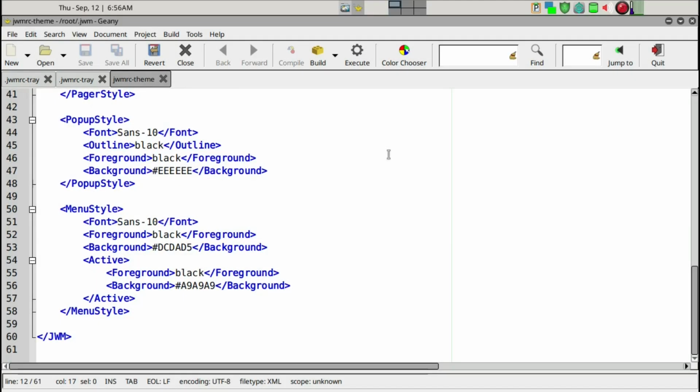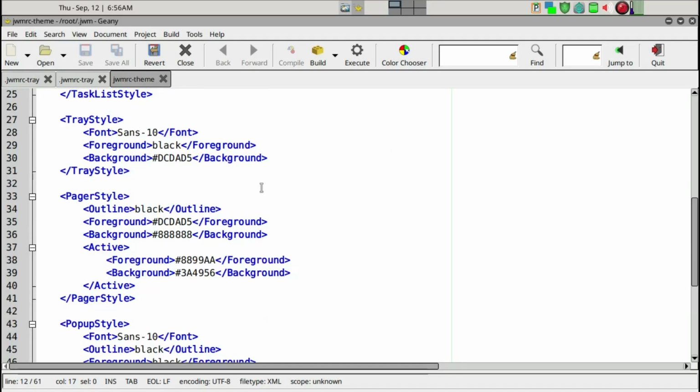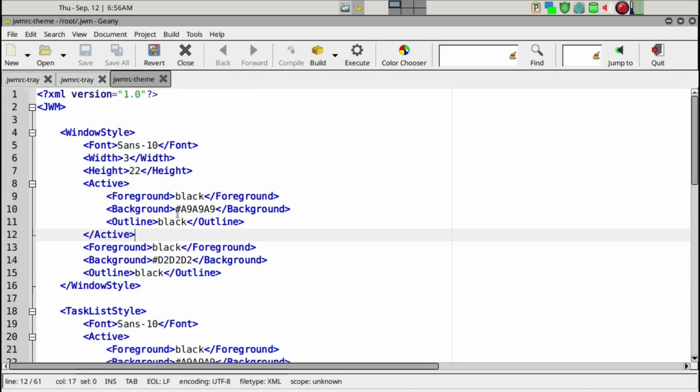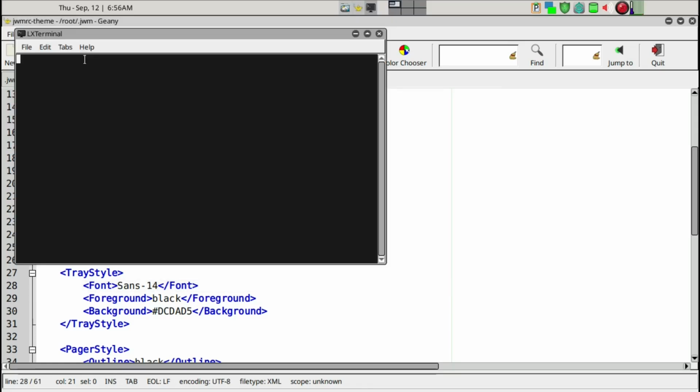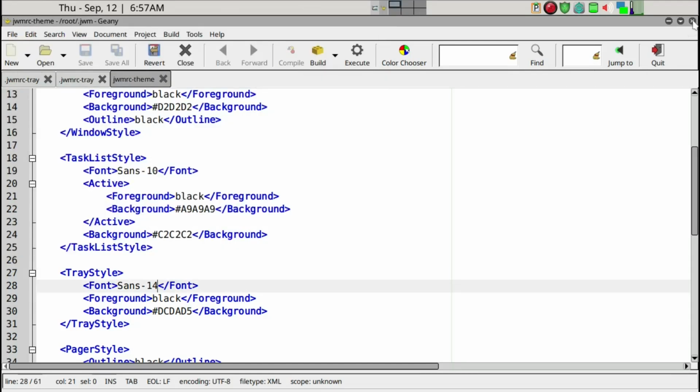Geany. So we'll go all the way down, and let's see. Tray style is probably what we need to change. So tray style, we're gonna change that to 14, let's say, and then we'll go ahead and save it, and then again we'll start the LX terminal, and then go up arrow JWM restart, and now you can see that it's definitely gotten larger. So that's how you actually change it.